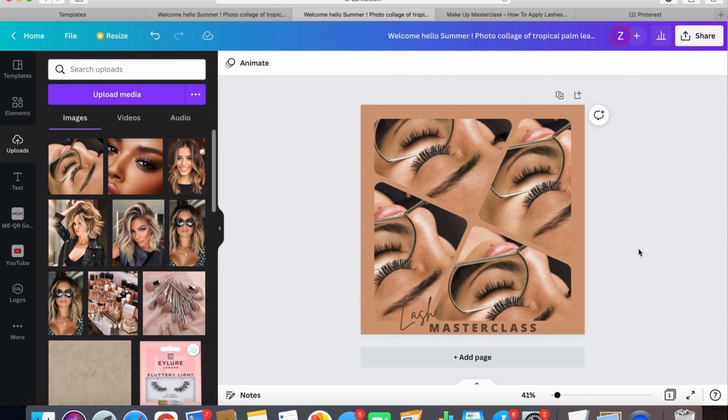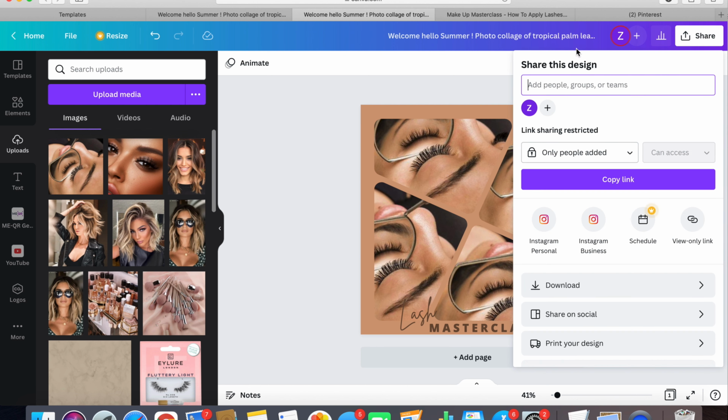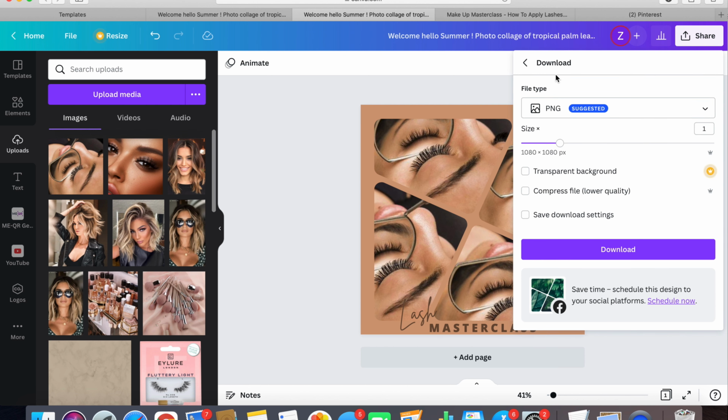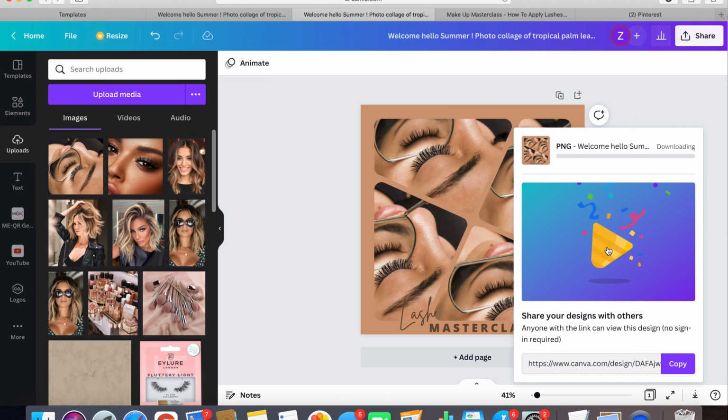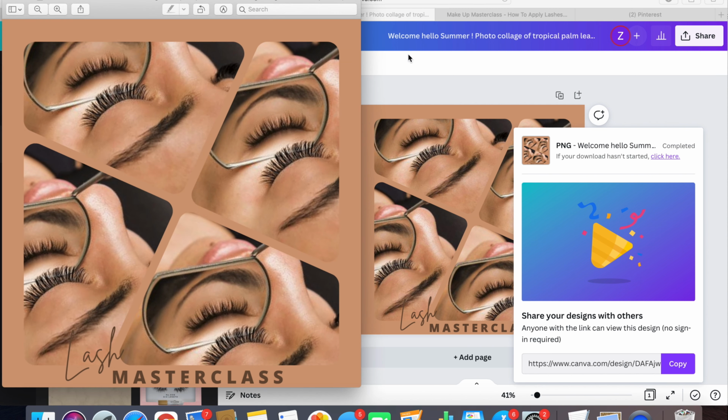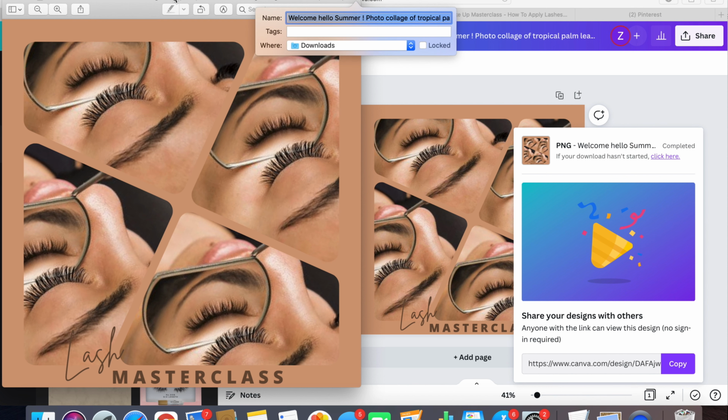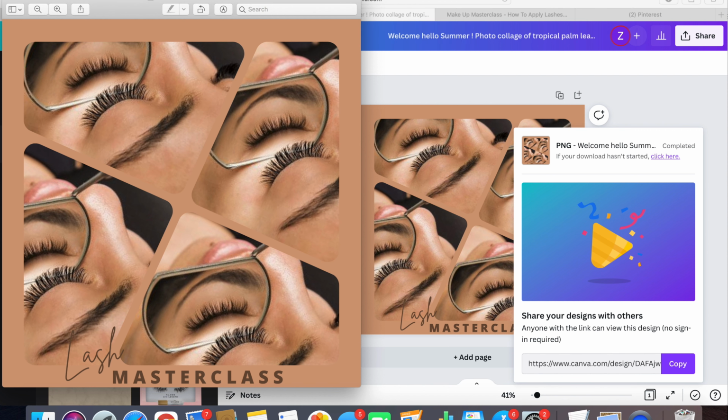So then once you're happy with your image, you then go to download here. You can literally change it to the format of anything that you want to. PNG is the best one for social media and for on a website as well, so just do that, and then it just takes a couple of seconds to download, and then you have your images. Just make sure that you change the name of it just so you can easily detect it in your computer. So yeah, there we go.